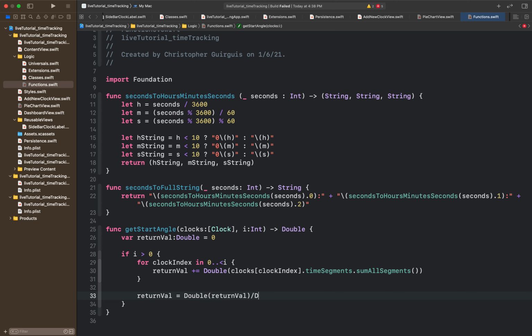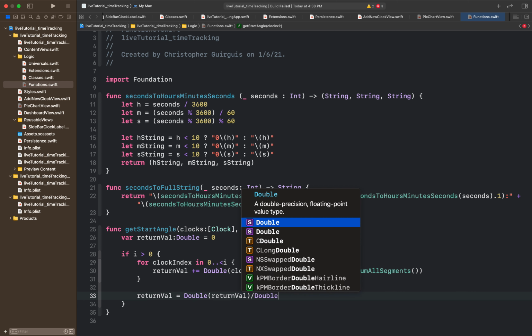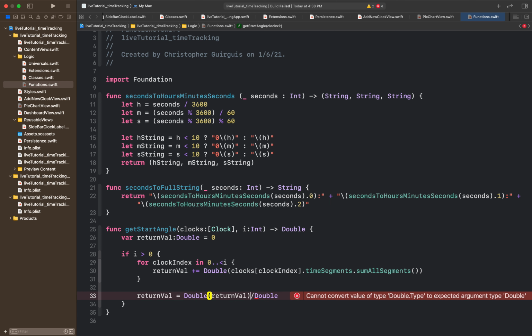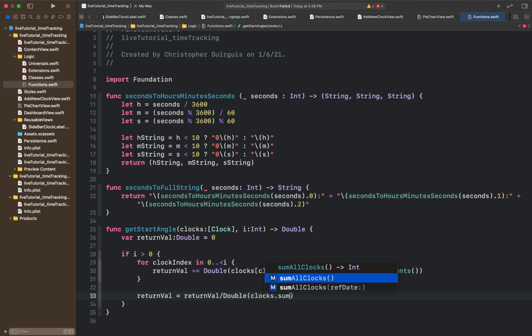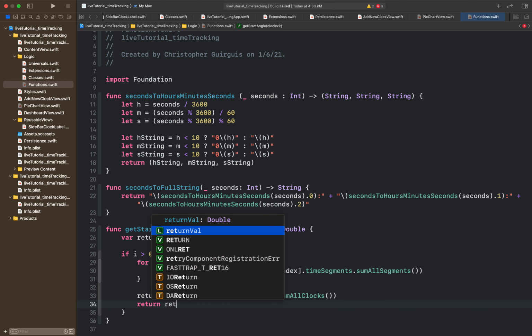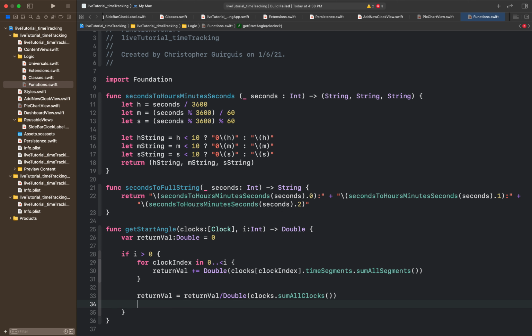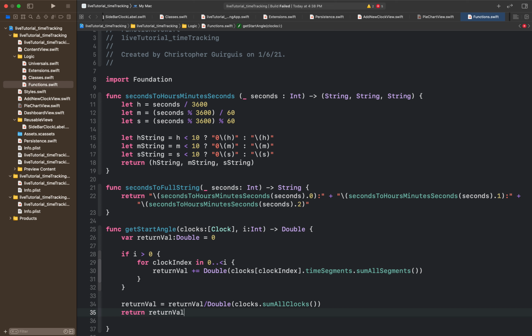divided by, that's kind of unnecessary. We don't have to do that. We can just say double clocks dot sum all clocks, and then we'll say return. Sorry, we should come here, bring that outside of our curly bracket. So right here, it's outside of the if, and we'll say return val.